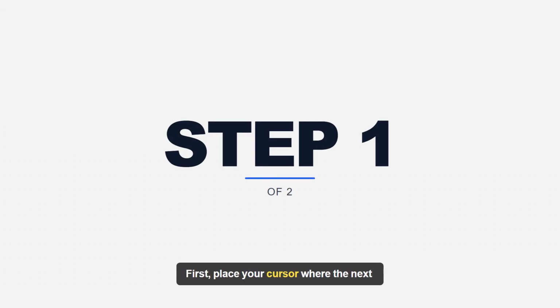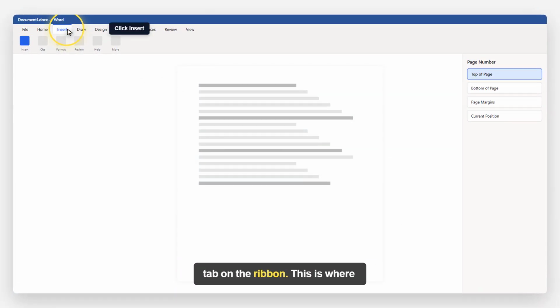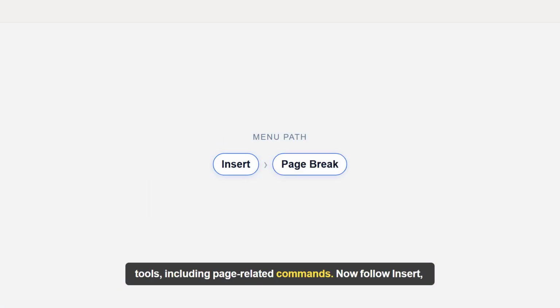First, place your cursor where the next page should begin. Click the Insert tab on the ribbon. This is where Word keeps insertion tools, including page-related commands.